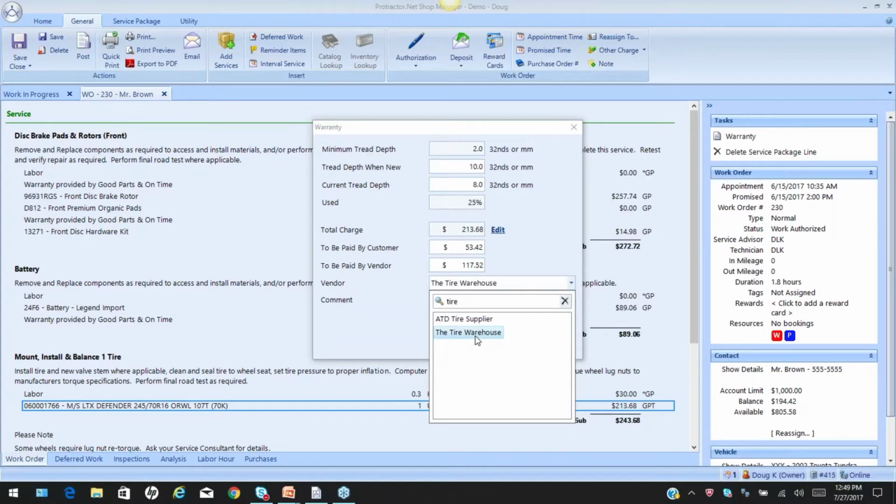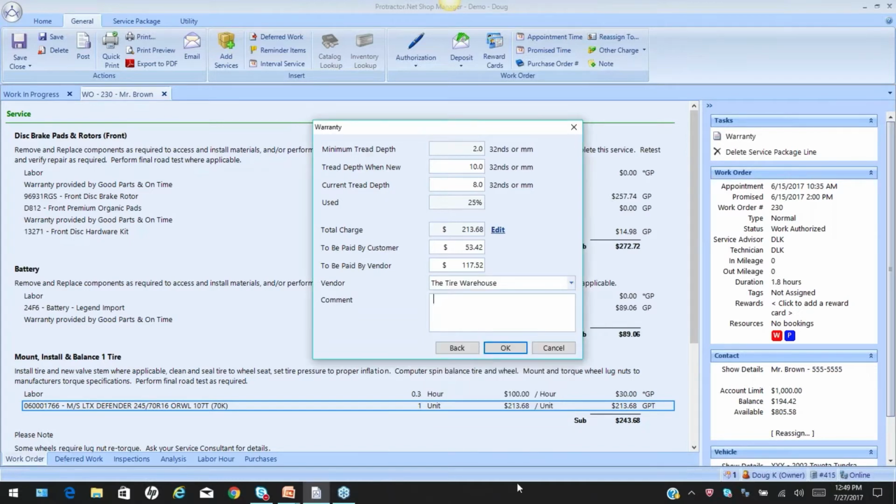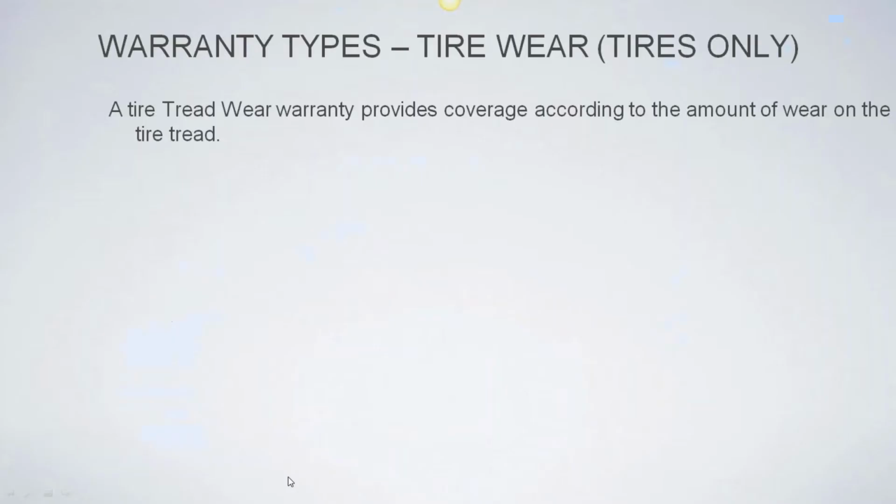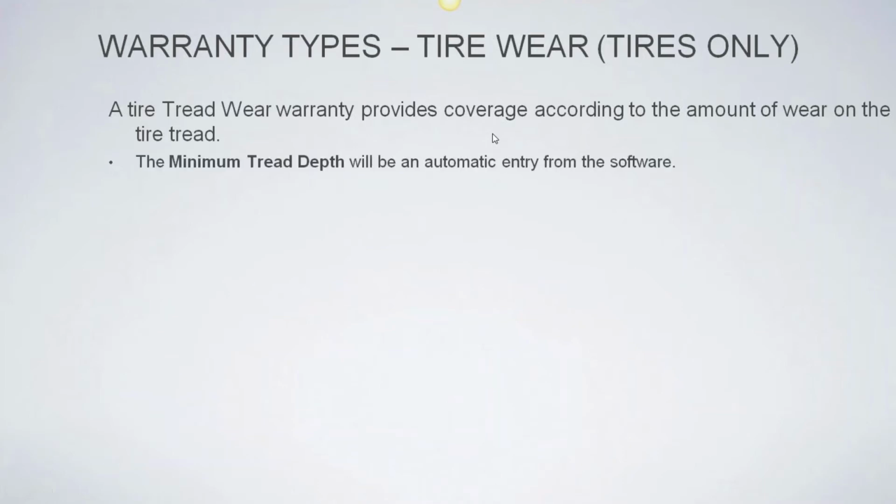Okay. And again, any comments, you could write out what's wrong with the tire if you wanted. Again, your comments are internal. Process the warranty. All the calculations then come back to the work order. Guys, those are the 3 types of warranties. I'd like to take you back and just review the tire wear.